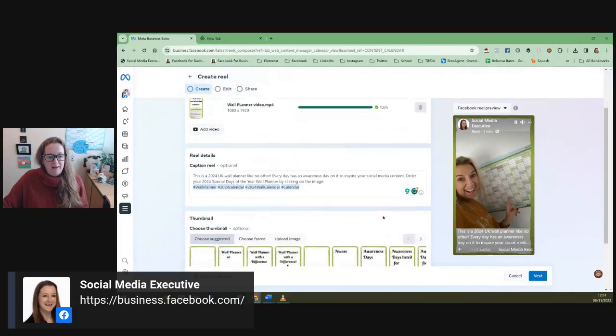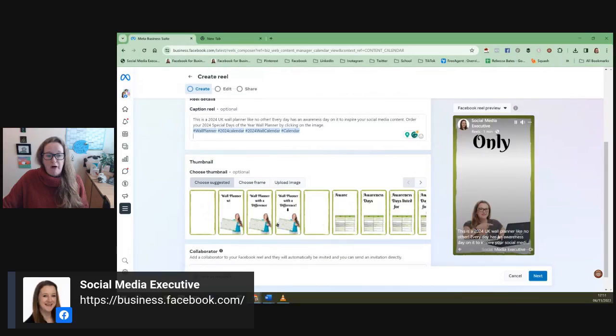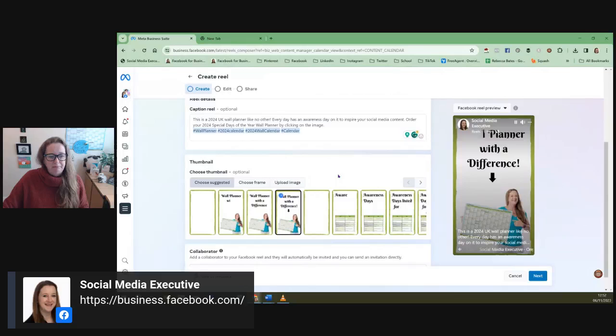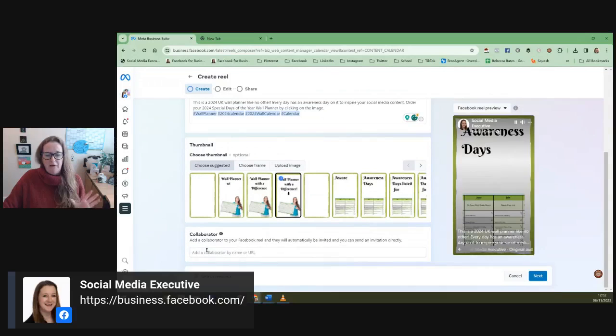Okay. And then you can choose a frame. So you can choose which image you want the static image to be, the sort of front cover. So you can choose that one, choose your thumbnail. If you've got a collaborator, if you've got another Facebook page you want to be a collaborator, you can pop that on there. And then we click next.